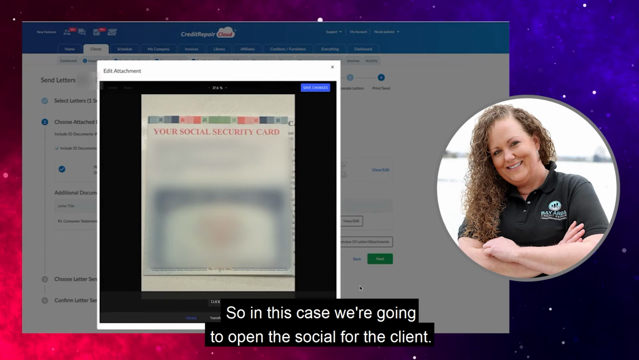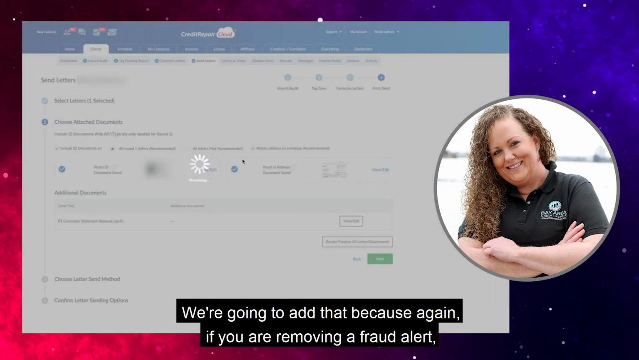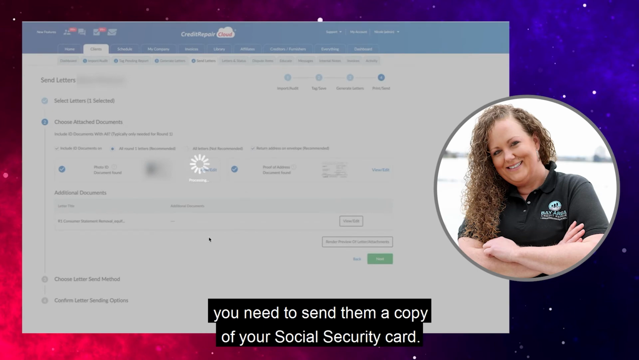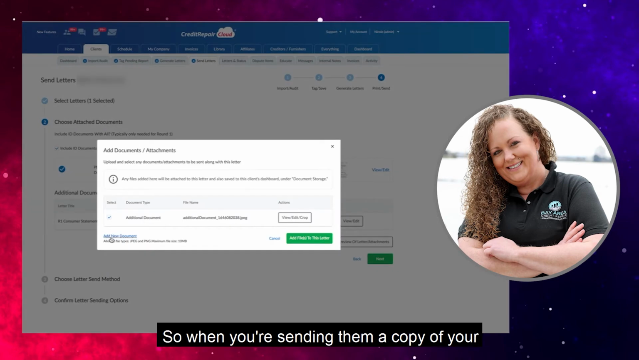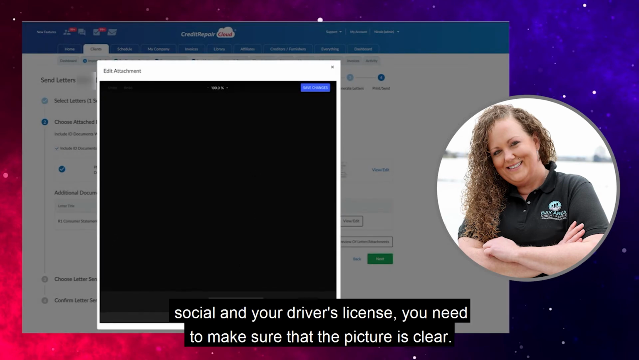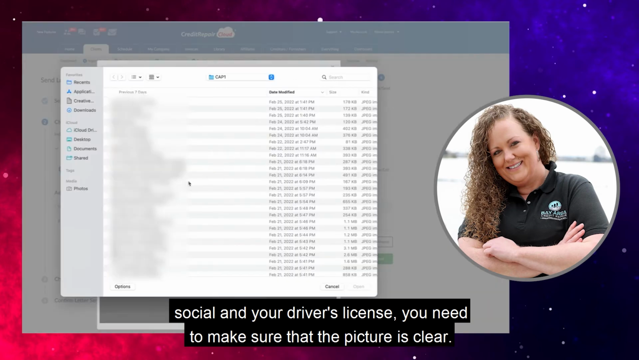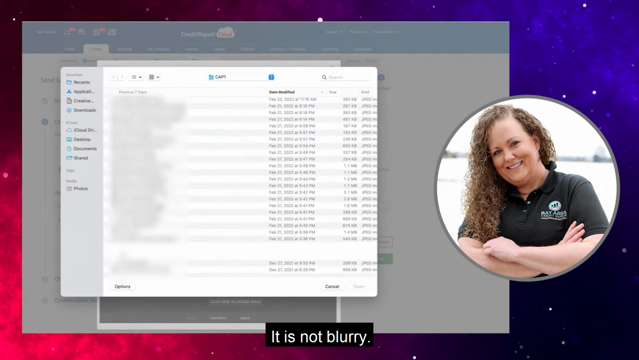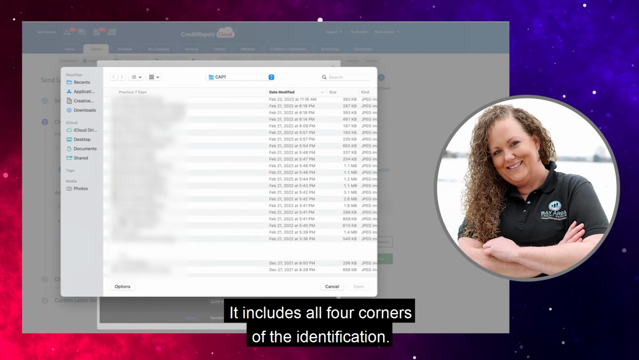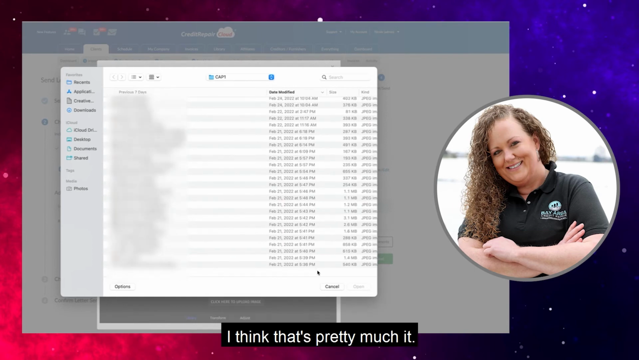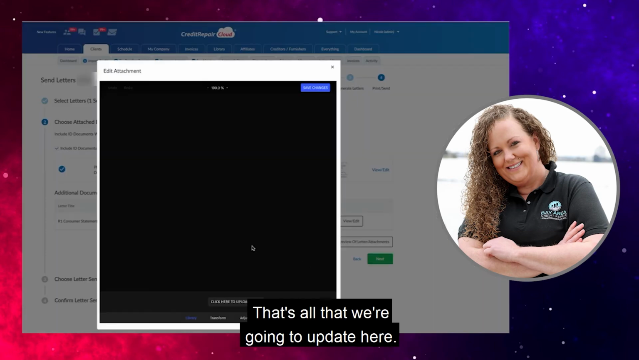In this case, we're going to open the social for the client. We're going to add that because, again, if you are removing a fraud alert, you need to send them a copy of your social security card. When you're sending them a copy of your social and your driver's license, you need to make sure that the picture is clear, it is not blurry, and it includes all four corners of the identification. I think that's pretty much it. That's all that we're going to update here.